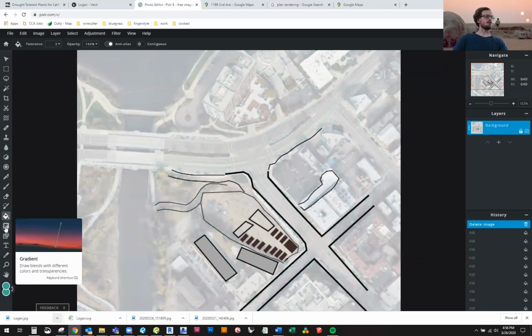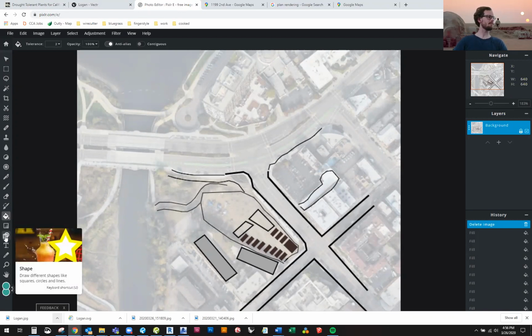Moving right on down, we got a gradient tool. I'm not even going to get into that because we talked about gradient on Tuesday. And, you know, if you remember, a gradient is kind of like the sky at sunset. And you can use the gradient tool. It's very similar to what we talked about on Tuesday. So I'm just going to not even talk about it right now.